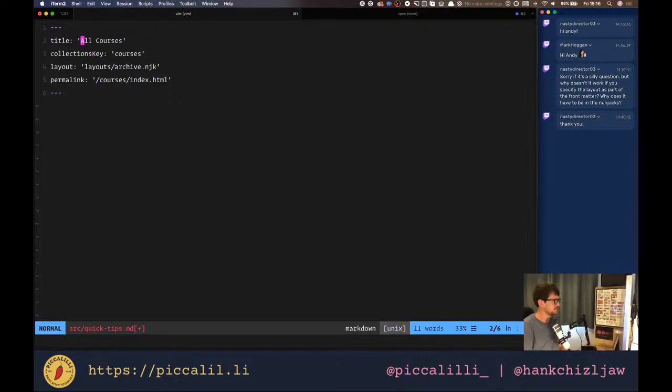And then what I'll do is I'll say all quick tips, and then collections key was quick tips feed. Permalink is quick tips. The reason why it says index HTML at the end of the permalink is because if you just set it as quick tips and nothing else, it'll just create a text file. Because with Eleventy you can literally generate whatever the hell you want, so it's just a cool trick.